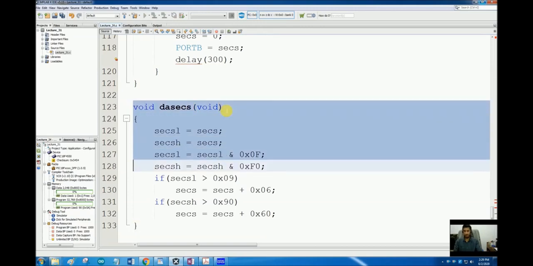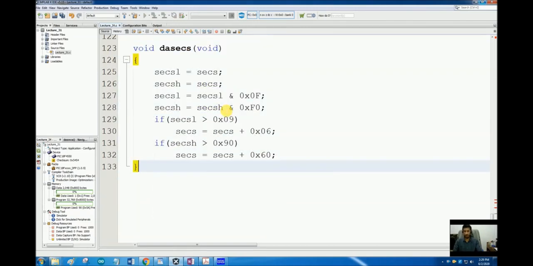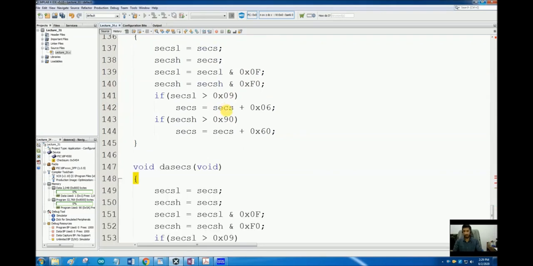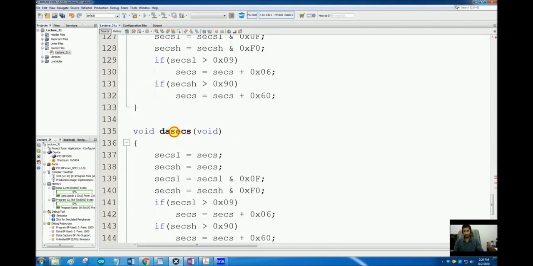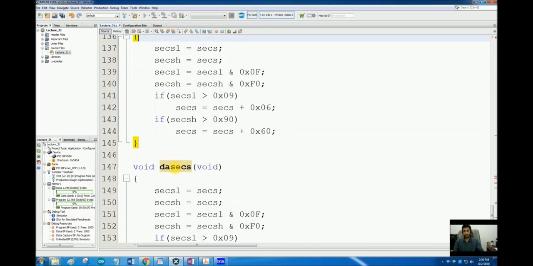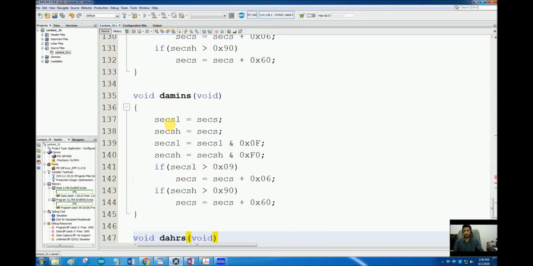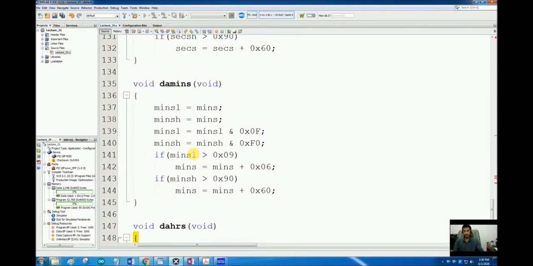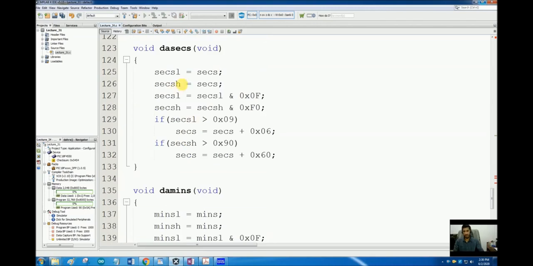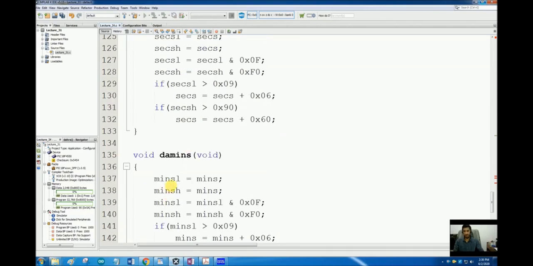I will just copy and paste this subroutine 2 times more for hours and minutes. So now this is our DA minutes and then this is our DA hours, and inside that also I have to change all these variables to hours and minutes. So let me change them also. Here I have changed them. The subroutines are exactly the same, if you can see here, but I have just changed the variables.